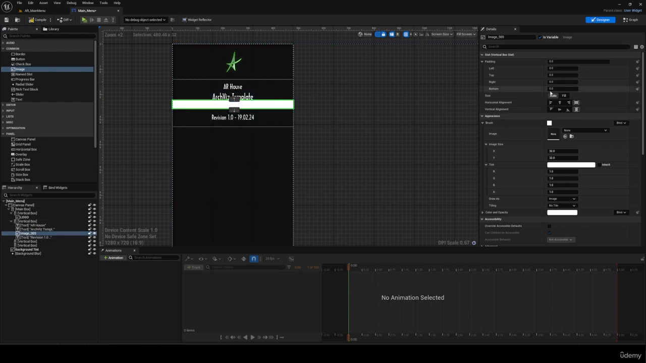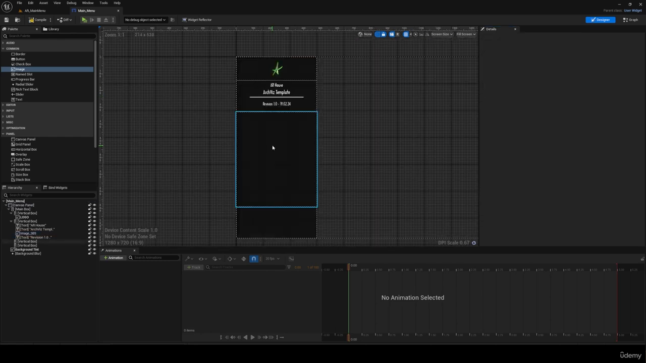Then, let's align the alignment settings to center and change the dimensions of the image to be like a line from the image size. You can balance the positions by changing the padding option at the top of the details panel. Now, time to add our buttons.